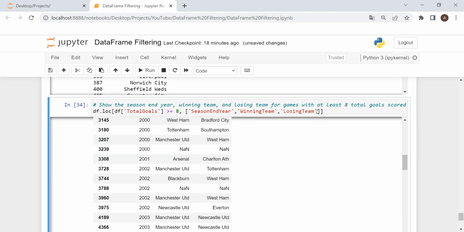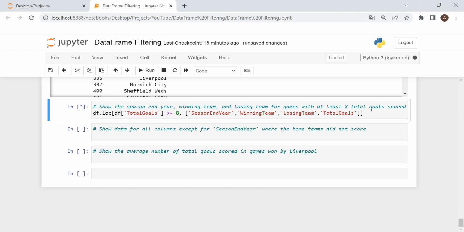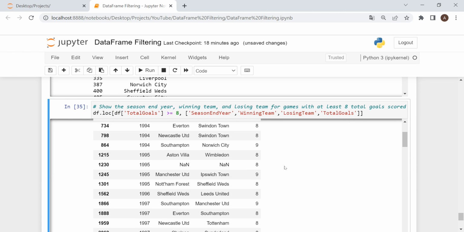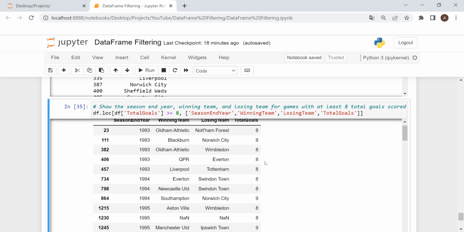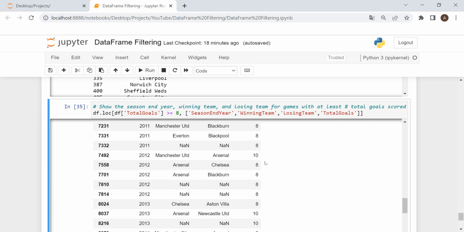And just to confirm our data is also correct, we could pass through total goals as well. But it's important to notice, I think, that you can filter on this column here without actually including it in your output. But it's good to just confirm that our data is correct. And you can see that the total goals in all these games were 8 or greater.